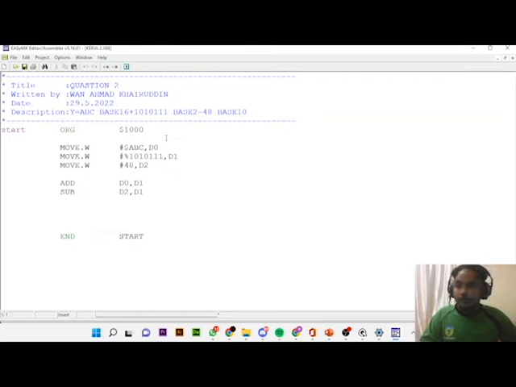And then move.w space hashtag percentage sign 1010111, comma D1. The percentage sign stands for binary number and D1 is the destination. Then move.w space hashtag 48, comma D2. The number 48 is decimal, so decimal doesn't have any special sign.